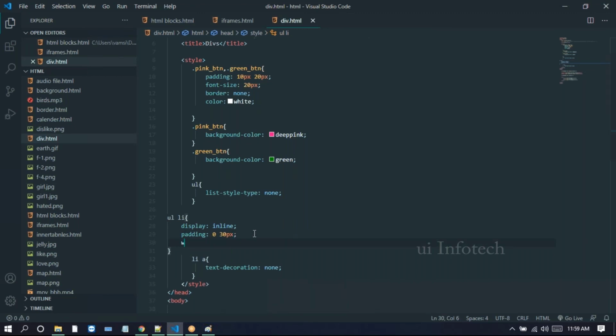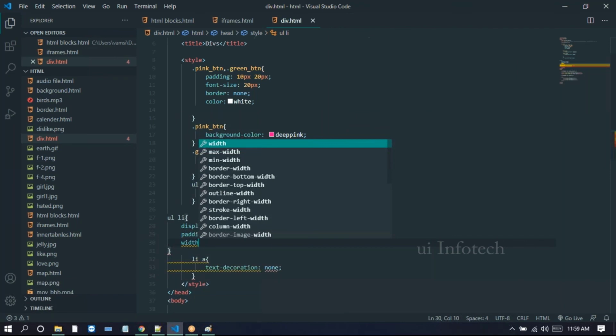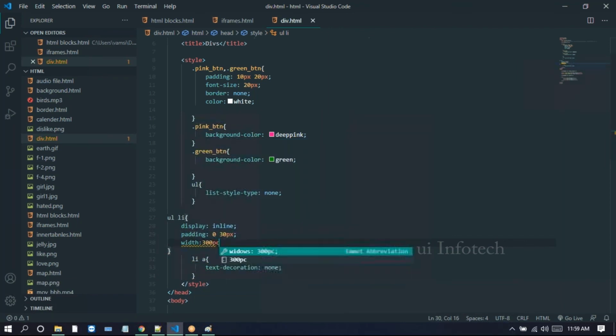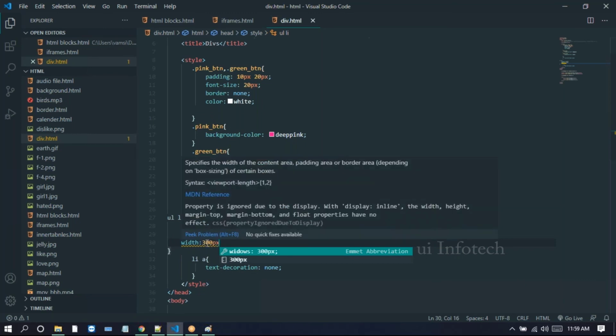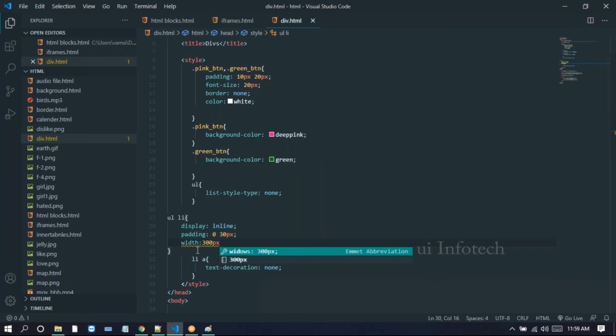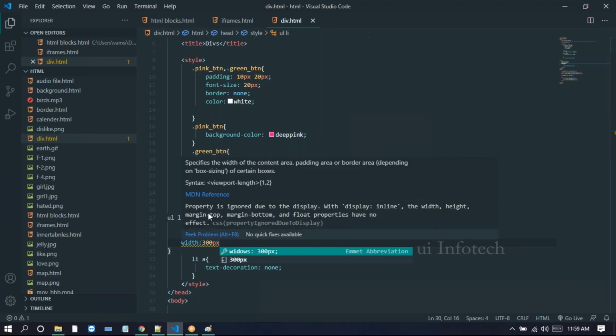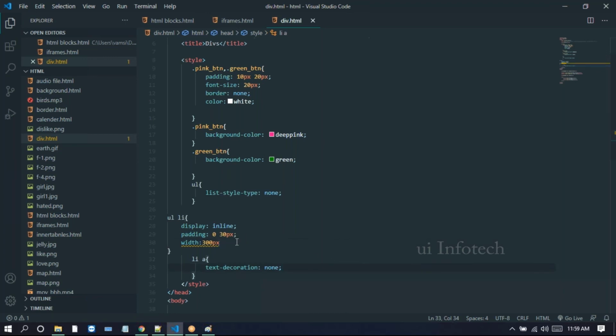Like this. Here, with inline, we write width 300 pixels. If you write this, you get an error here. If you hover on this one, you see the property is ignored due to display. With display inline, we can't set the width and height. We can set the margins and paddings for inline. For inline block, we can set the height and width.